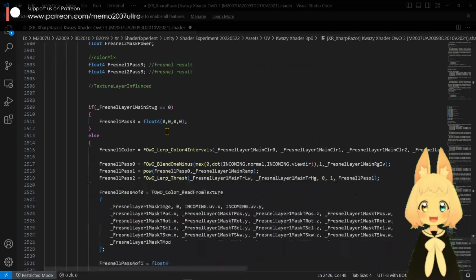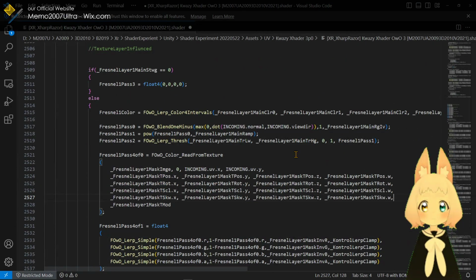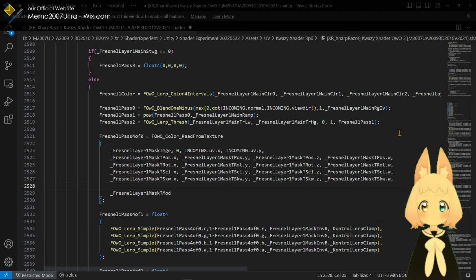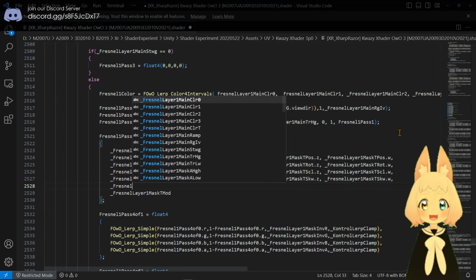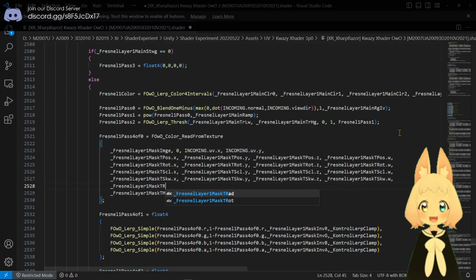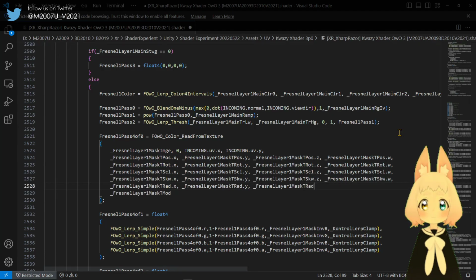Alright, and then we have Fresnel. We're not done yet, but let's hit save. Don't want to lose any progress. Okay. So, Fresnel layer 1 mask T red. Dot X, dot Y, dot Z, and dot W.